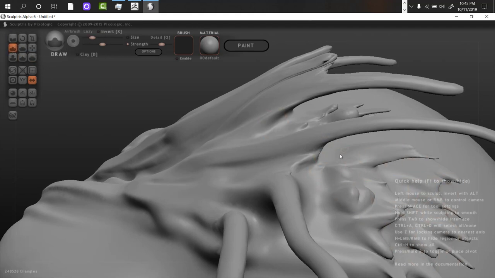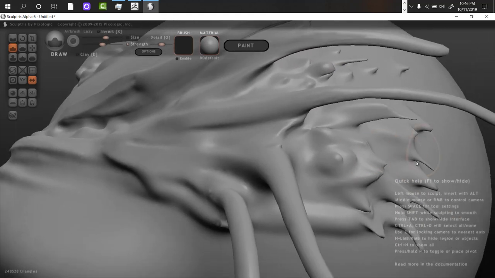If I go back to my standard brush, let's see if I use my shift key for smoothing. Shift, it's not happening here. Oh, wait a minute, maybe it is. Yes, it is. It's just that the brush is not changing color. So this is exactly like ZBrush. Free. You have to pay $8.95 for ZBrush.